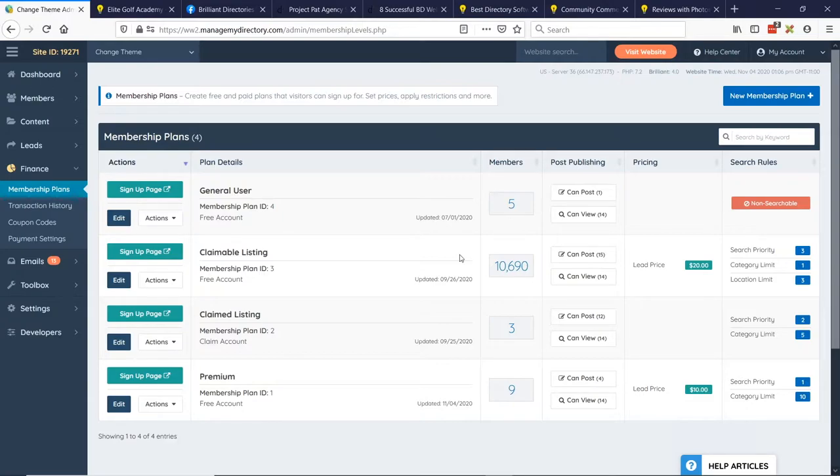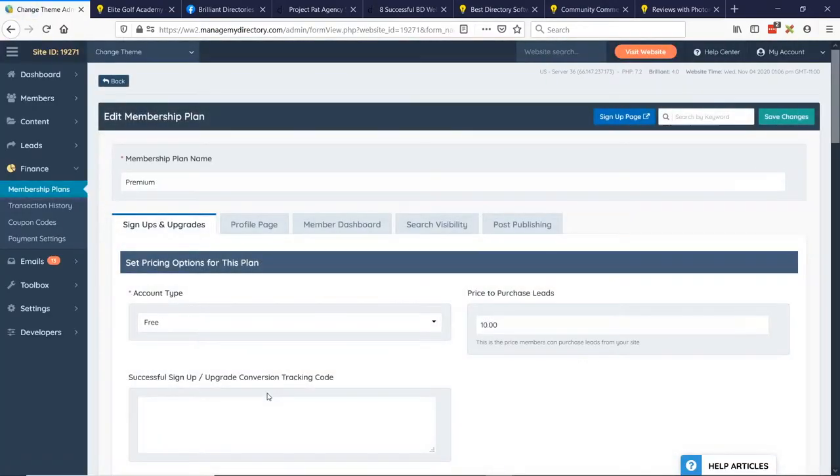So the first thing you would need to do is come to your membership plans and select which membership levels can have images left when there's a review being written about them. So you can come to membership plans, edit a specific membership level that would have the privilege of having visitors also upload images with their reviews.